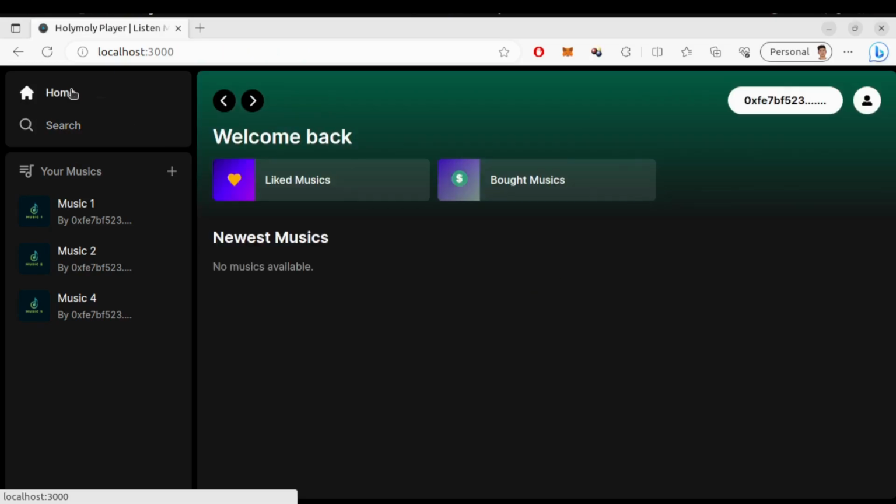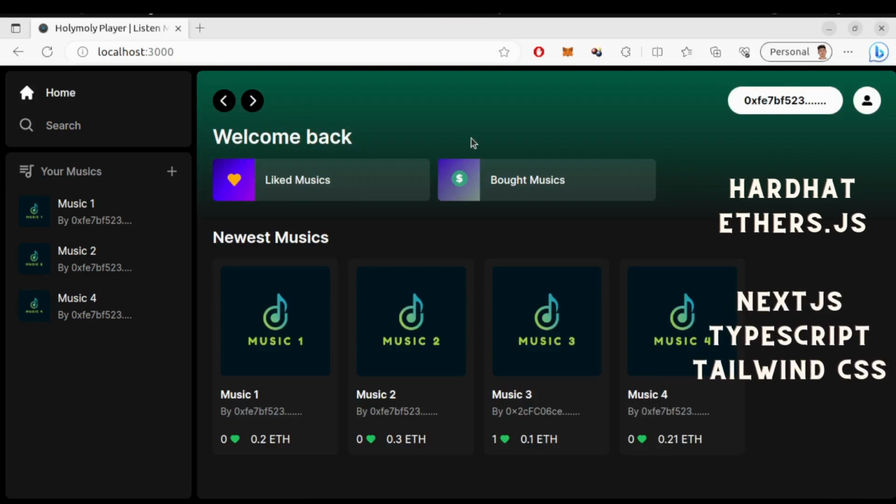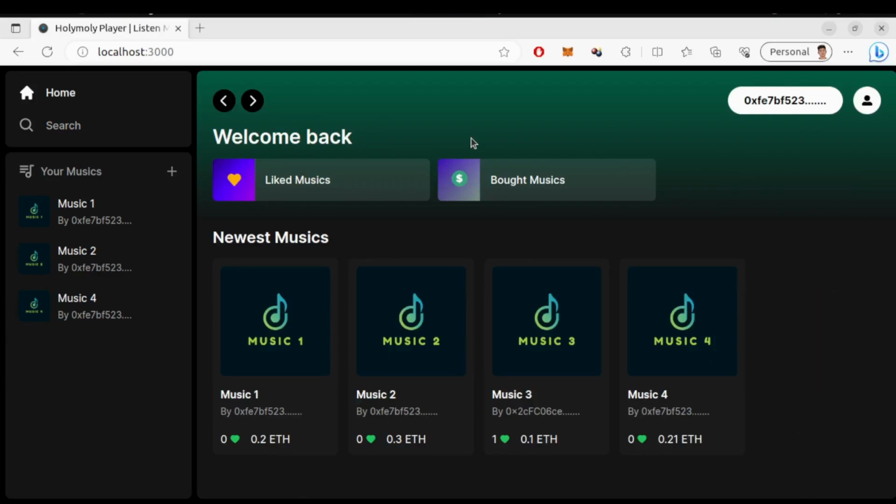For building this project, I have used these technologies: Hardhat and Ethers.js, Next.js with TypeScript and Tailwind CSS, and IPFS to store music and image files. Alright, so now for those of you who want to run this project and do some modification, I will guide you how you can do it from the beginning.